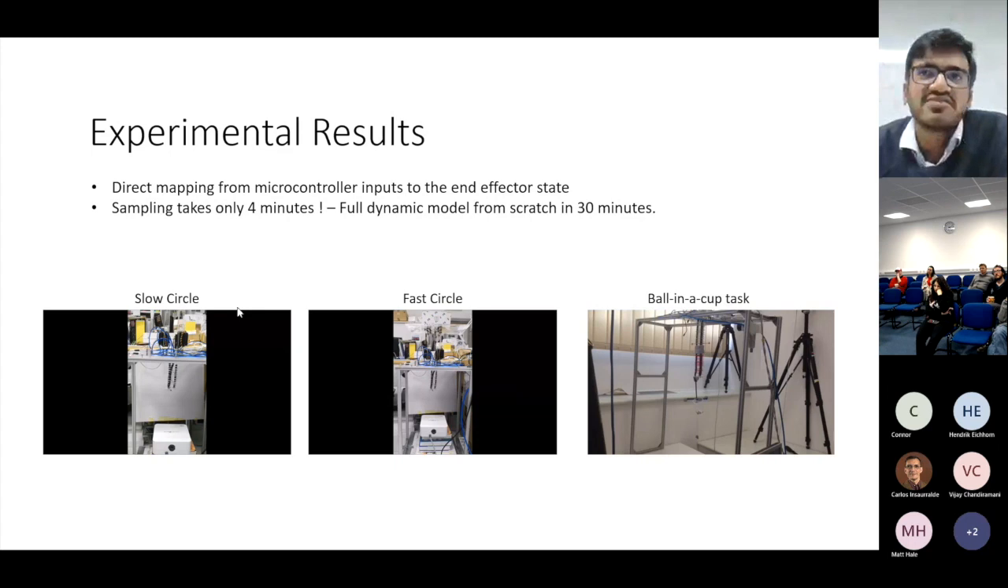There are multiple reasons for this. I might come back to this later. But in this case, it just needs 4 minutes of data. So you use this motor babbling for 4 minutes, collect some data, and give that to this RNN, and it's very stable.